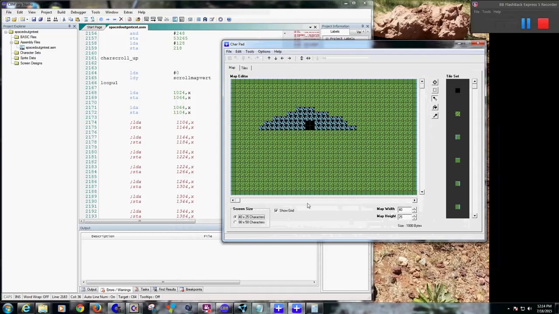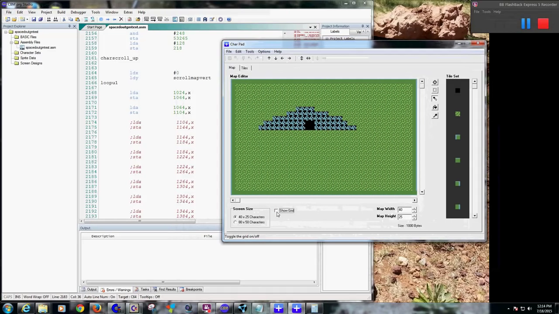Oh, you can also select it over here. I forgot about that. So here's another way you can easily select it. You can turn the grid on and off like this if you wanted to see what it might look like in the game. Looks a little bit better, huh? And I think that's pretty much all I could really show you.